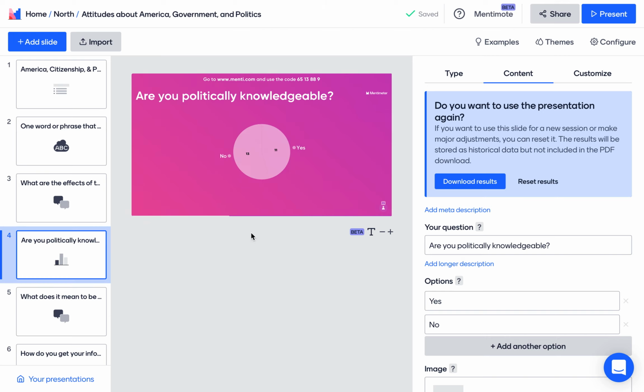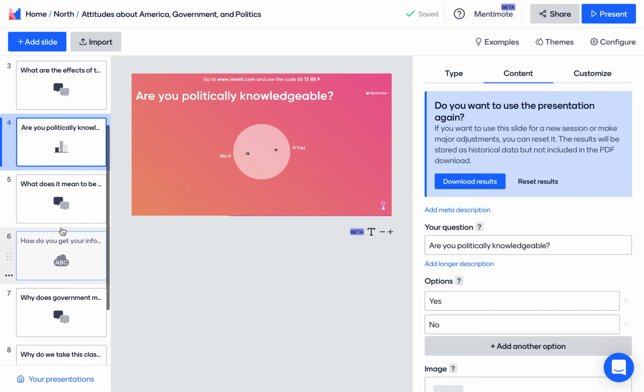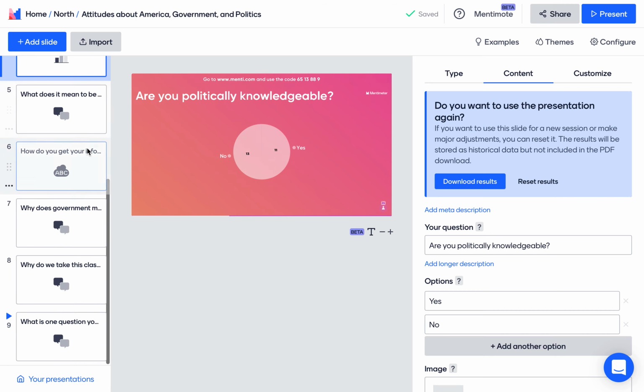And then here's another example of something. So this is the pie chart. And I don't know why the pie charts are the same color, but I asked, are you politically knowledgeable? And I can see 13 people answered no and 11 answered yes. So I think that's all the different types of slides that I actually use for this presentation, but I use a number of questions.